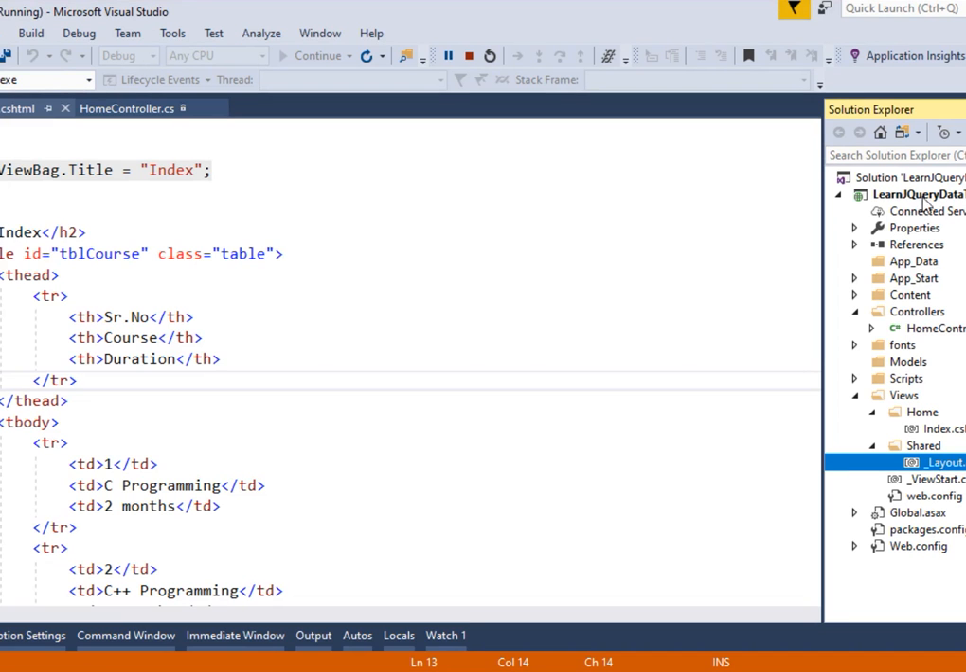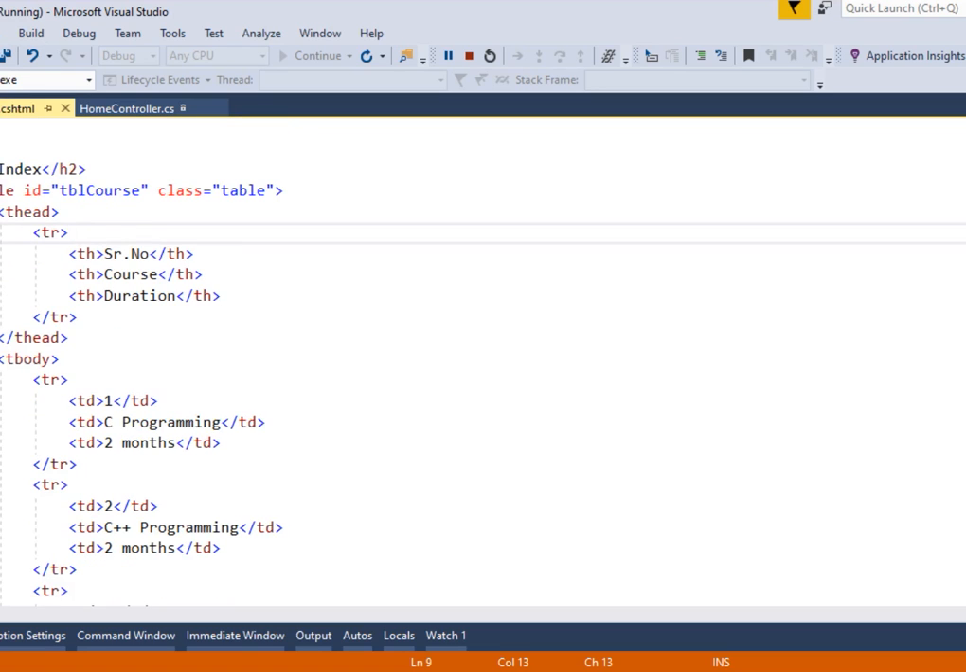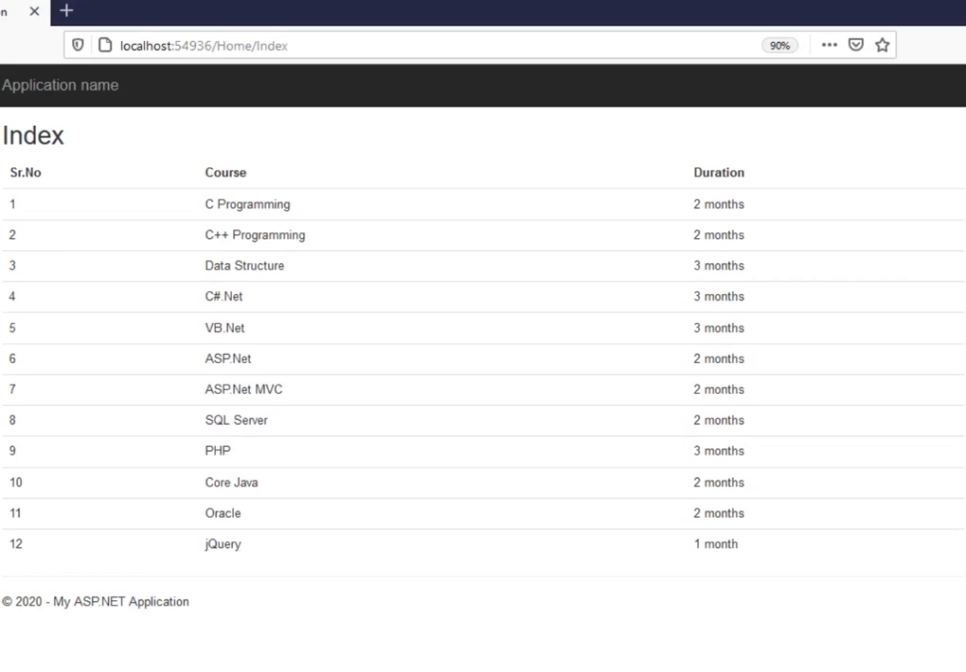As you can see here, I have already created an ASP.NET MVC application named Learn jQuery Data Table. I also added a home controller and one index view. On my index view, I already created a table tag. I added a few rows and, according to our requirement, I added tbody and thead tags also. Now this is just a plain HTML table, so we can view the output. I applied the bootstrap table class, so that's why it looks formatted. It does not have any pagination functionality, searching functionality or sorting functionality.